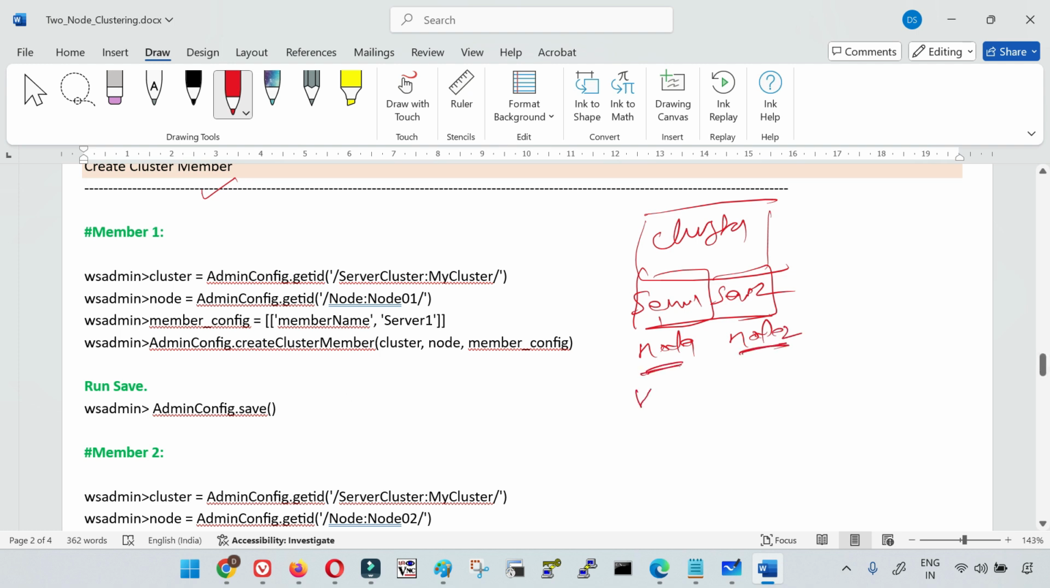Okay, so to add the member, we need three different variables to be defined: cluster, node, and member config. In the cluster, we have to specify the name of the cluster. In the node, we have to specify the node name. And in the member config, we have to specify the name of the member. And then we can run AdminConfig.createClusterMember.